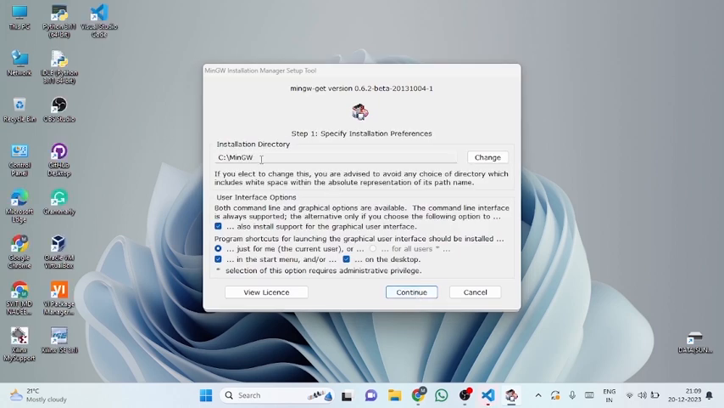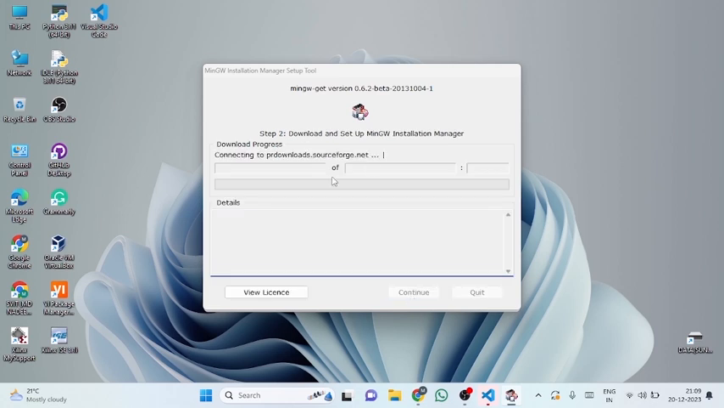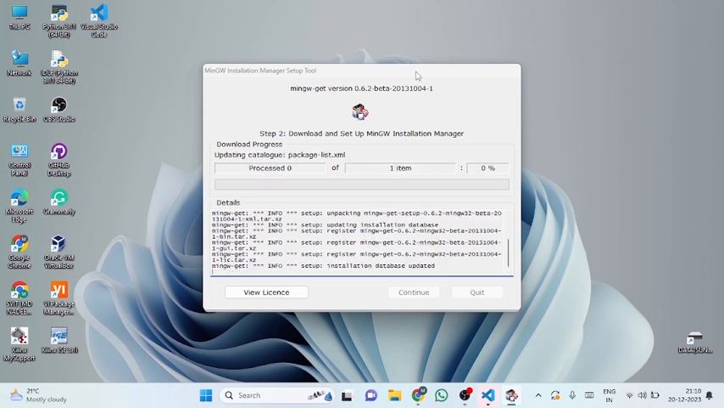Thereafter it will give you the installation directory. Make sure to remember this, or you can change it to whatever you want, but make sure you're able to navigate to this directory, because it will be used for adding it to the path in your system variables. The next thing is you need to continue. Then it will download a list of all the required files that we need on our system in order to run our MinGW compiler, the GNU compiler for the C++ programming language. It will take time as per your internet connection.